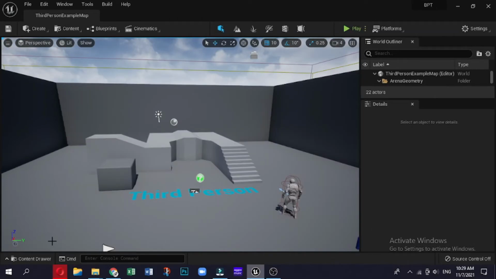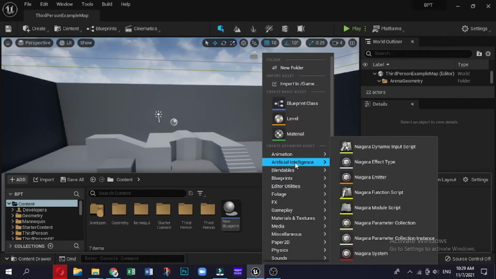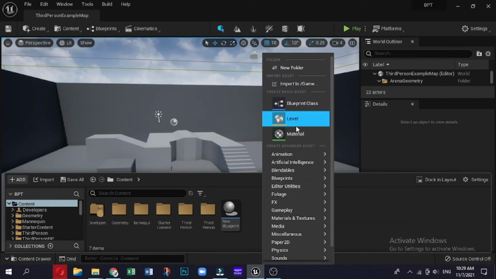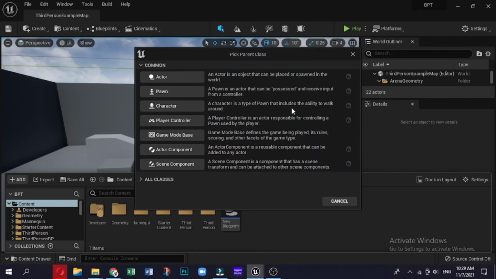The Add New button and its equivalent mouse command, right-click in the content browser, will open a pop-up menu with all the assets that you can create in the engine. Then select Blueprints and Blueprint Class. Here, we will choose the parent class of our Blueprint script. The editor shows us the common classes.